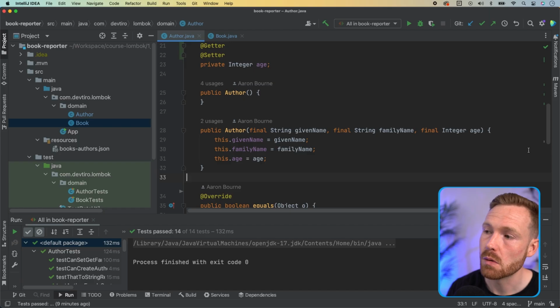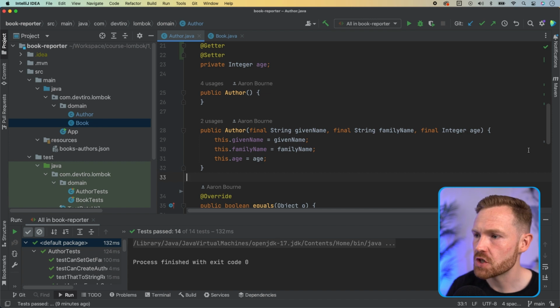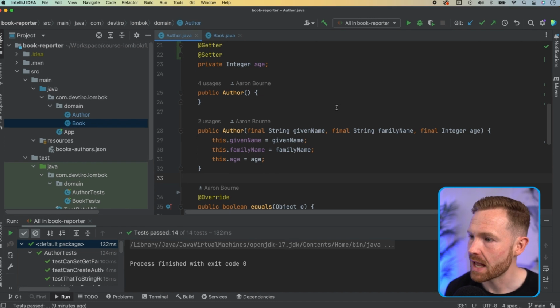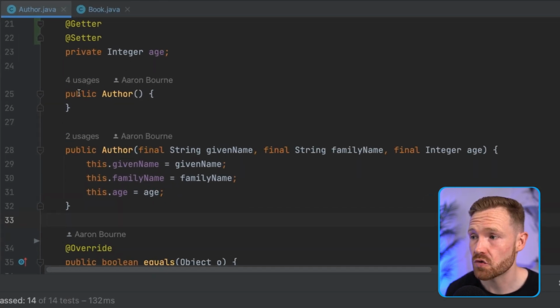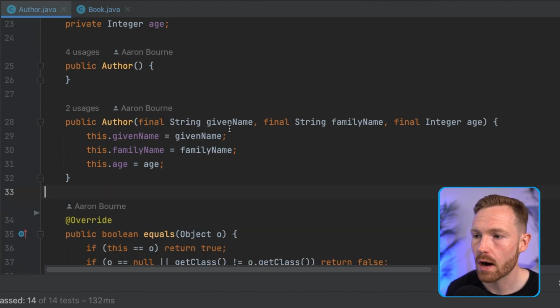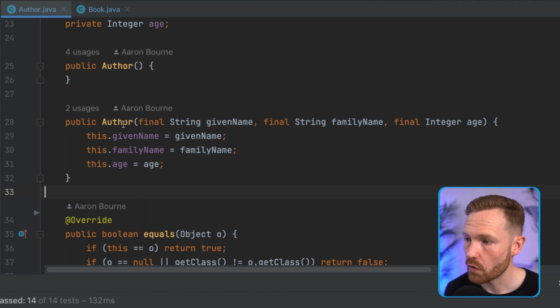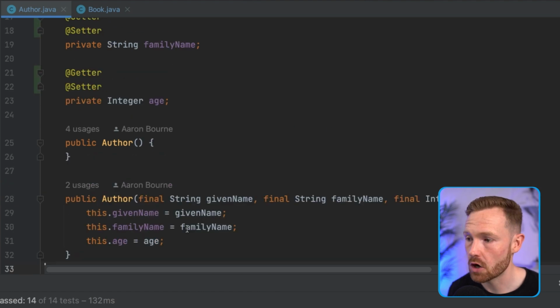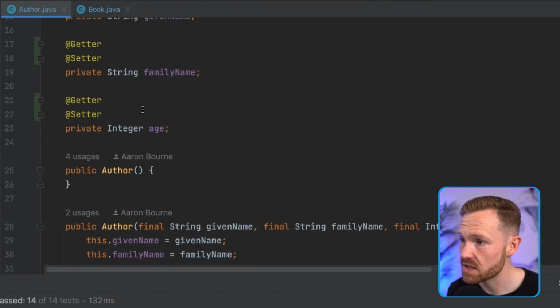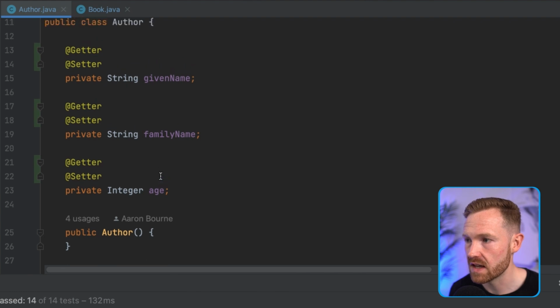So getters and setters are easy. What about constructors? Well, we're back on our author class now, and we have two different types of constructors here. We have our no arguments constructor, and we have an all arguments constructor. The no arguments constructor doesn't take any arguments. The author all args constructor here requires a given name, a family name, and an age, which is just set to the local instance variables.